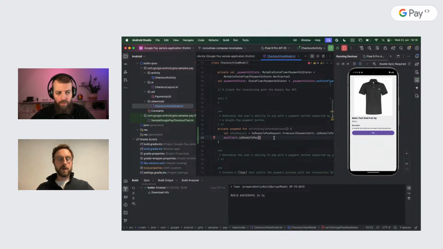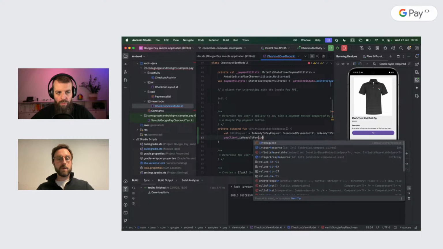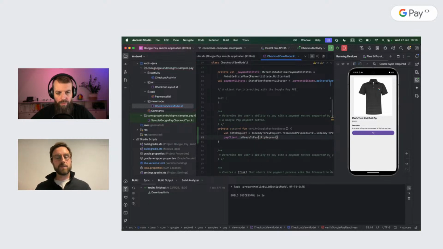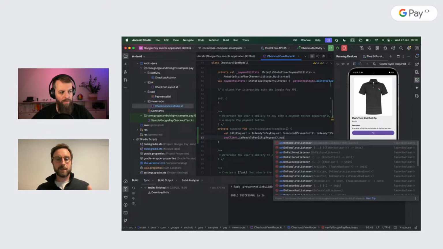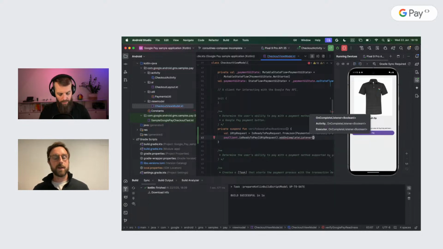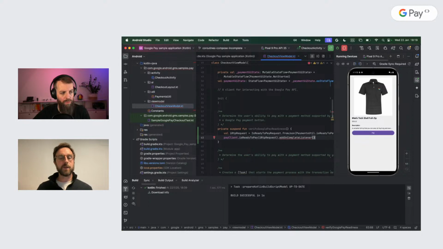So we can call isReadyToPay with the request. Now, typically, this would return a task that upon completion will give you a result, in this case, true or false: the user can pay with Google Pay or not. But this is an asynchronous task. So what the Task API exposes is a set of callbacks, as you can see here, like OnCompleteListener. Now, we said that we're going to use coroutines for this example. So we would want to find a way to turn this task into a coroutine.